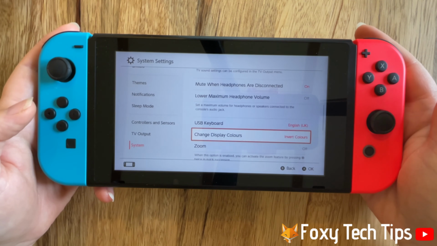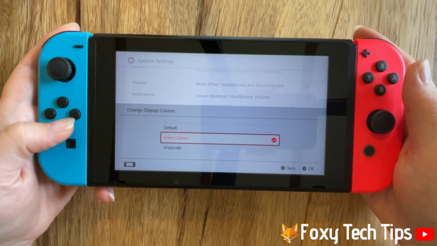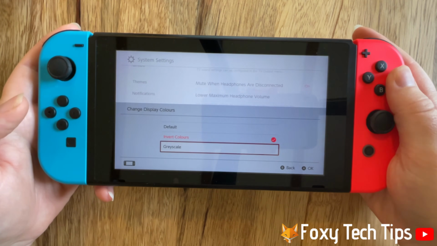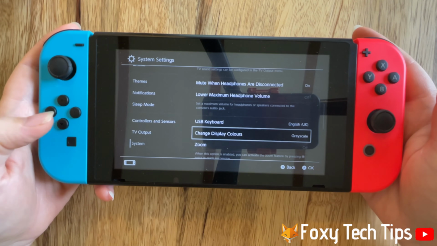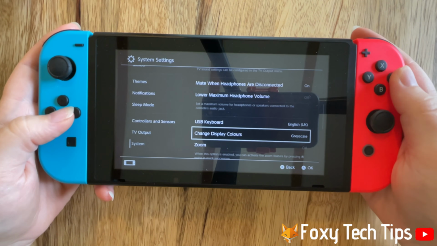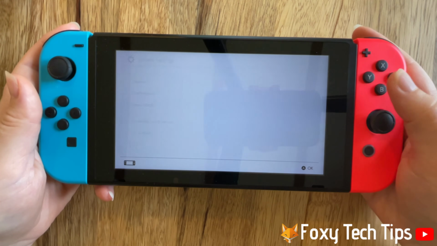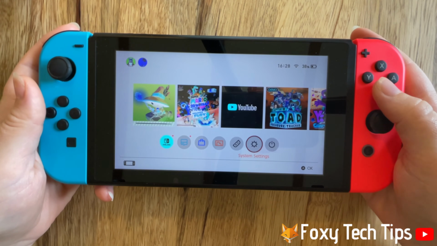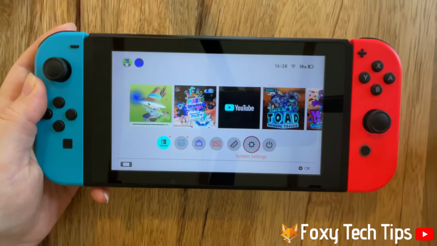This changes every color to the opposite color of itself, so everything that is black will become white and so on. To use grayscale, tap Change Display Colors and then select Grayscale. Grayscale will turn every color on your Nintendo different shades of grey. Inverting the colors will make your Nintendo screen look pretty cool, as you can see when I go back to the home screen of my Nintendo.